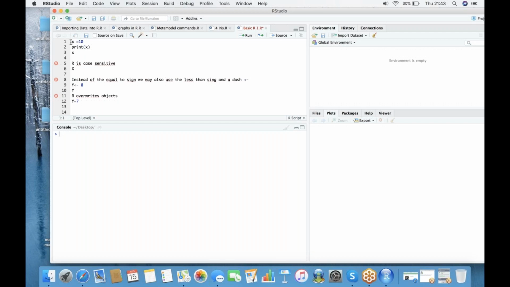So first, we've seen how to assign a single value to an object in R. And I've assigned x equal to 10, and I've asked it to print. And I'm getting 10. So we've seen the characteristics, which is what the first thing was. R is case sensitive. So if I say capital X, it's going to tell me there's an error in object X because R is case sensitive.